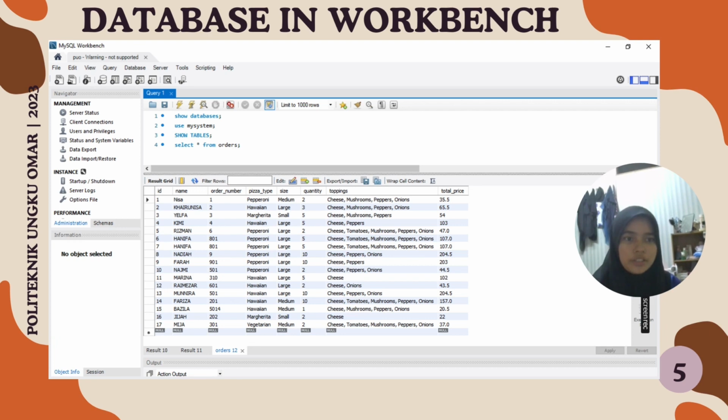Moving on to the pizza table, here we keep track of our delicious pizza offerings. Each pizza is assigned a unique ID, and we record its name and price. This table allows for easy updates and additions to our menu. Now let's dive into the heart of our system, the orders table.